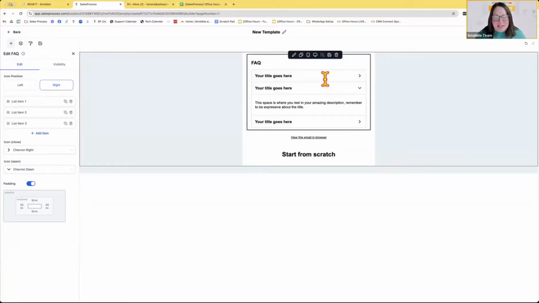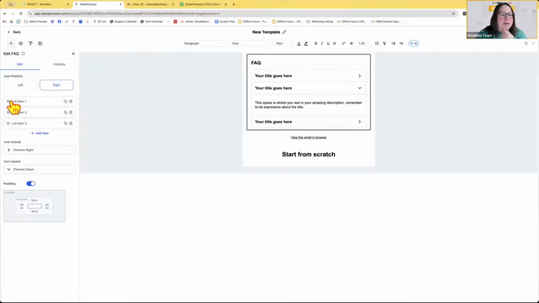Again, it is in beta, so the developers may have found a critical bug and pulled it out. But I will show you this here. Inside of your email template, you can have an FAQ section, just like you can inside of your funnel builder or your website builder. It works exactly the same. You can create an FAQ section here. You would just come over here and edit out anything that you want it to say.